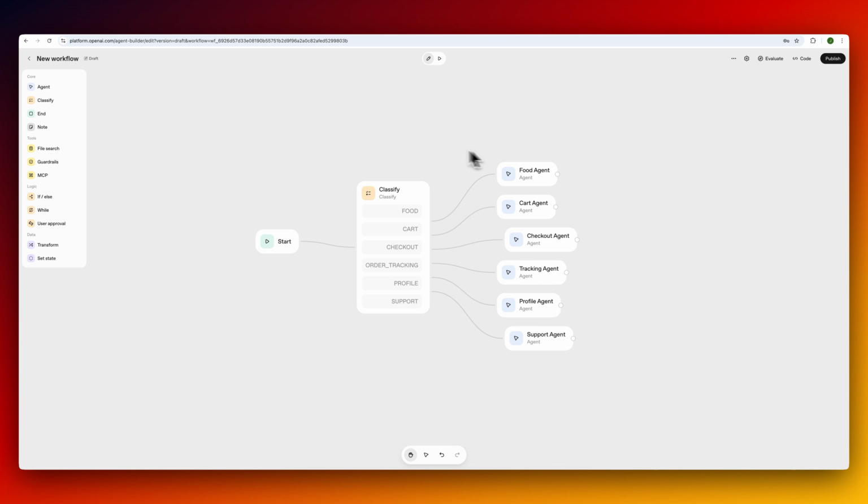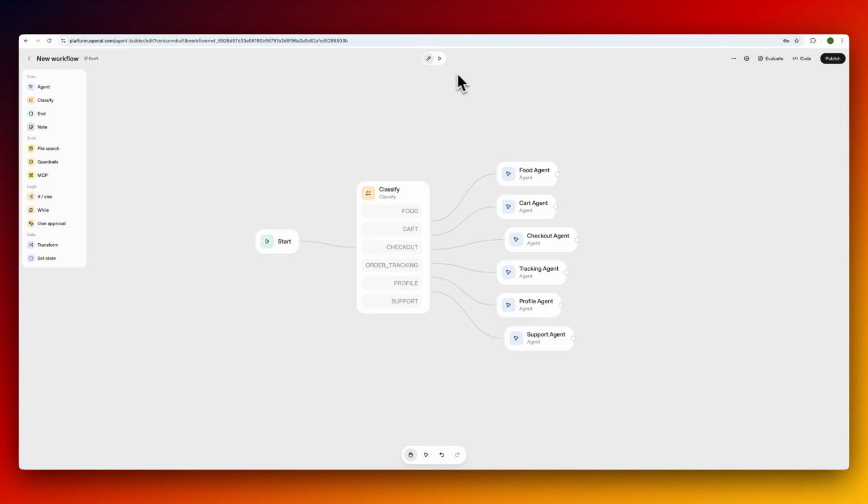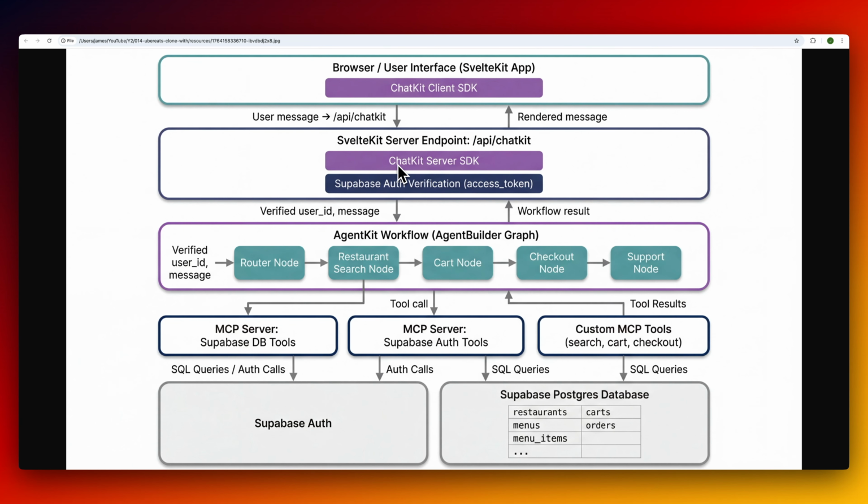Now, even though this workflow is working really well and it's doing what we wanted to do, the users are not going to be interacting with this workflow. They're not going to be clicking here and sending messages. This is only to preview it for us as developers, because the users are going to be interacting with a different layer. They're going to be interacting with an app that we're going to be building that in turn interacts with this. And just to show you how everything kind of ties together, I want to show you a diagram that I have created here.